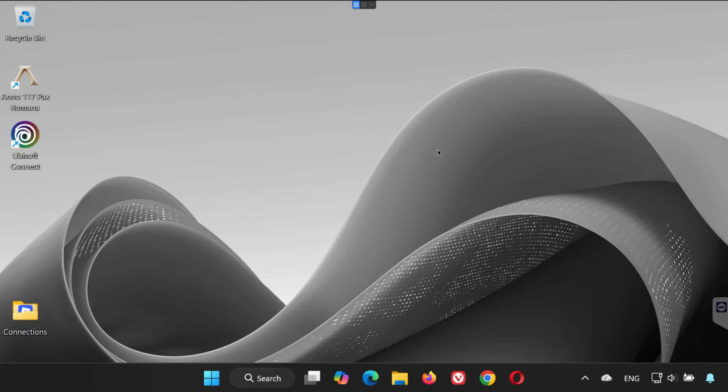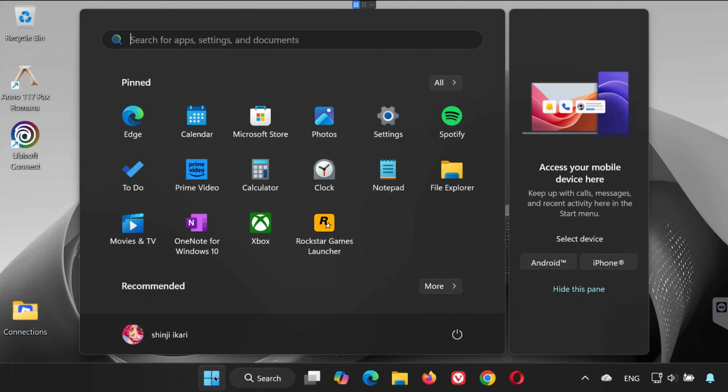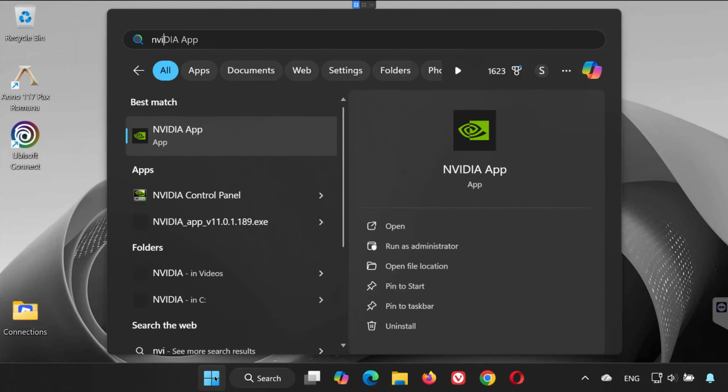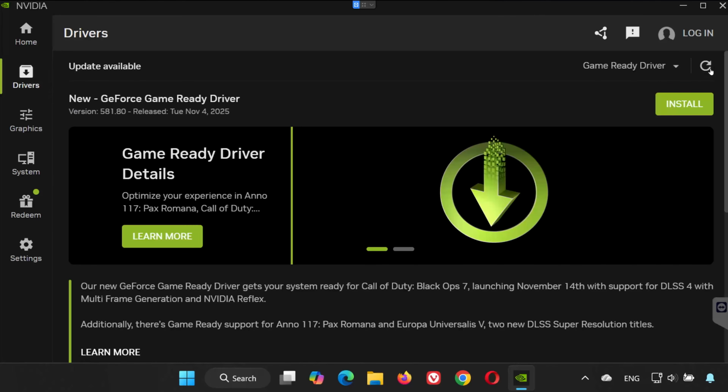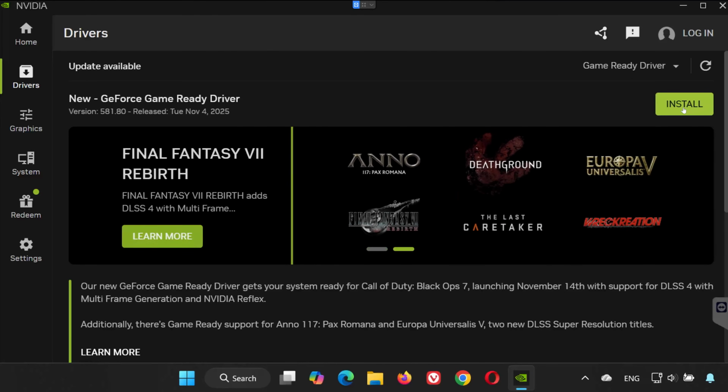Solution 2. If you have an NVIDIA graphics card, follow this step. Open your Start menu and type NVIDIA app. Open it, then go to the Drivers tab. Click Check for updates. If a new update is available, download and install it. Once the update is complete, restart your PC and try launching the game again.